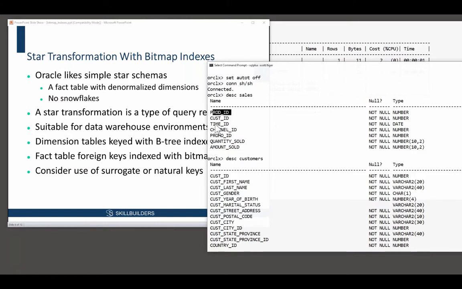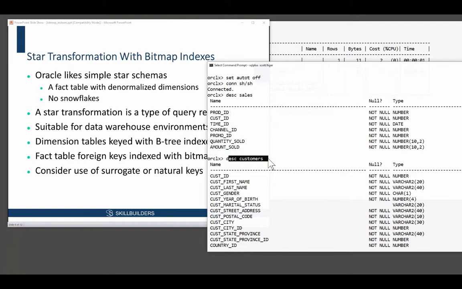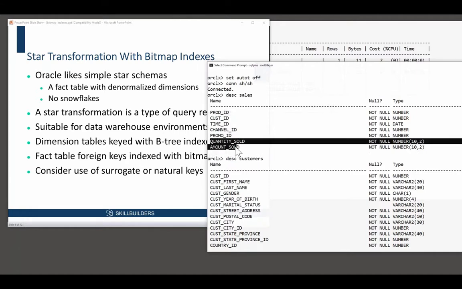Similar with products, there's a products table, there's a times table, a channels table, a promotions table. So these link to the dimension tables that describe further detail of who that sale is relevant to. But that's the actual fact of the sale is there. So that's your basic data warehouse, a facts table and then dimensions.